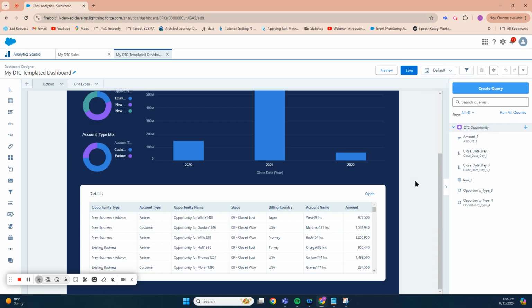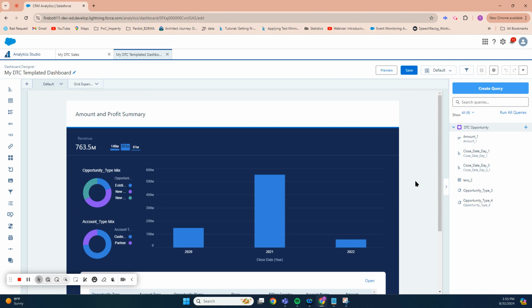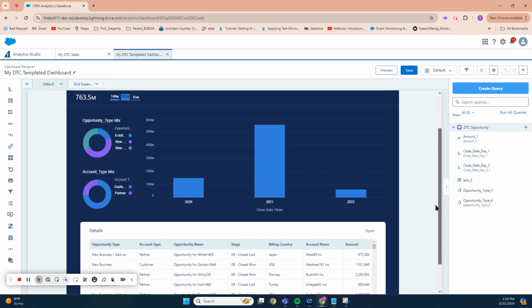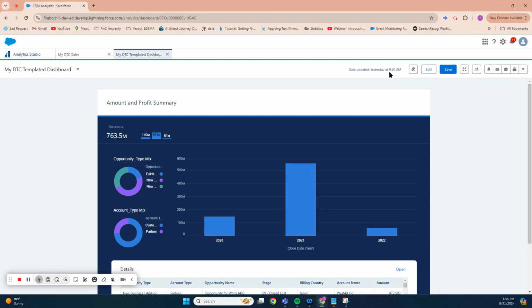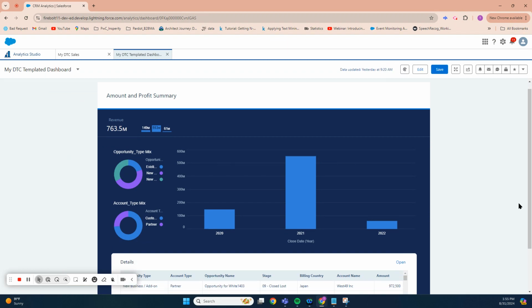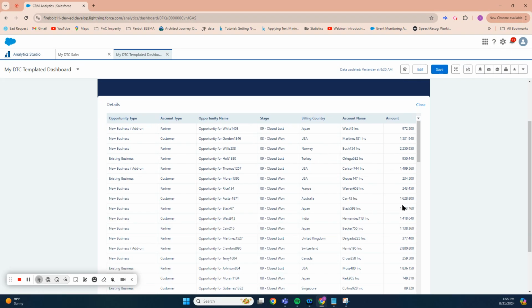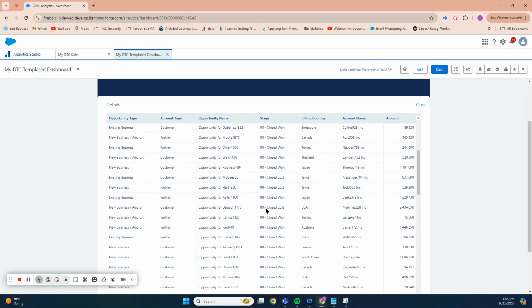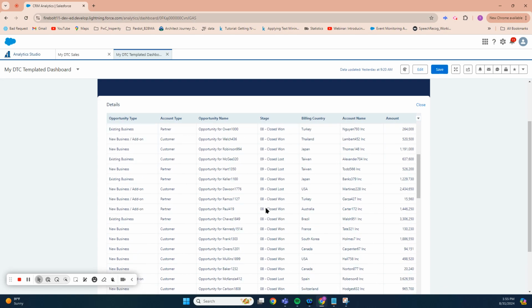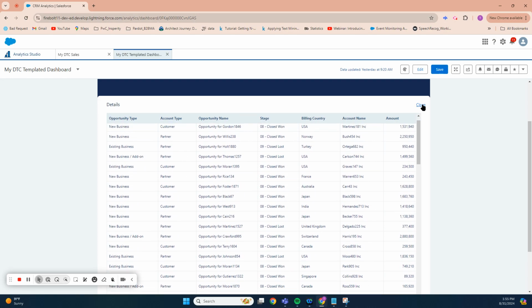All right, now you're presented with a dashboard that has the KPIs at the top, some key charts in the middle, and then you have a detailed table. If you're going to preview mode, which is how an end user would see the dashboard, you can click on open under the details tab and you'll be able to see a lot more records and it takes up the whole page. And if you want to navigate back to the main page, you can click on close.